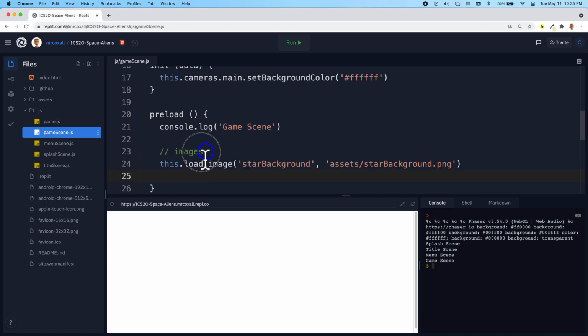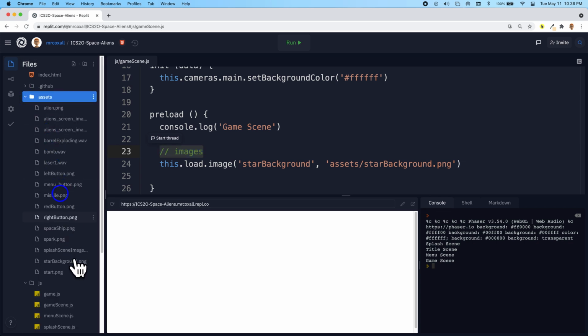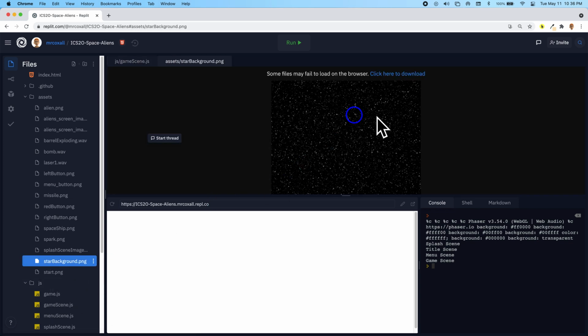And I just put a comment saying that this is the images, because later on we're going to be loading sound files as well, so that we can separate them out. And there should be an image called star background. And all it is is just a bunch of stars, which we're going to put in our game scene because it's a spaceship game.